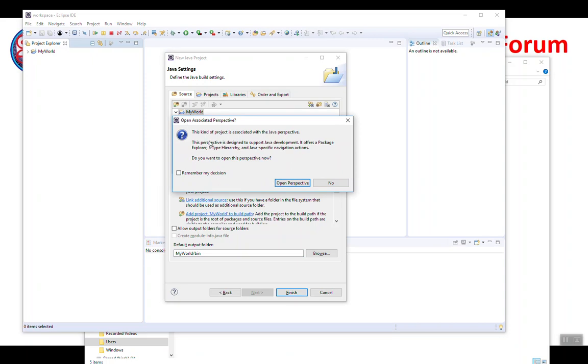Thus it is showing me this, since I selected a simple Java project type. This is why it is showing me "open Java perspective." Eclipse is recommending that I open this Java perspective, or I can remember my decision whenever I create a new Java project. I can select no to ignore this recommendation, or I can select open.